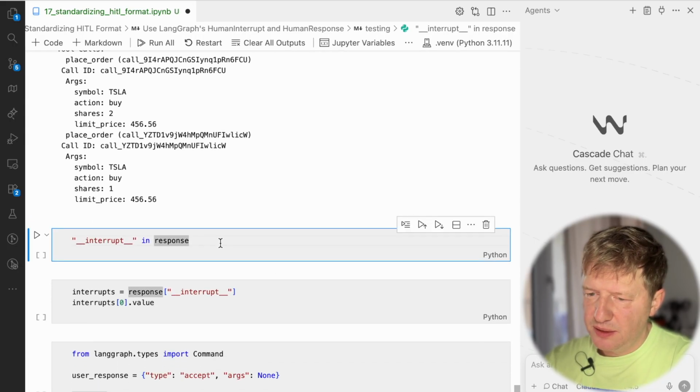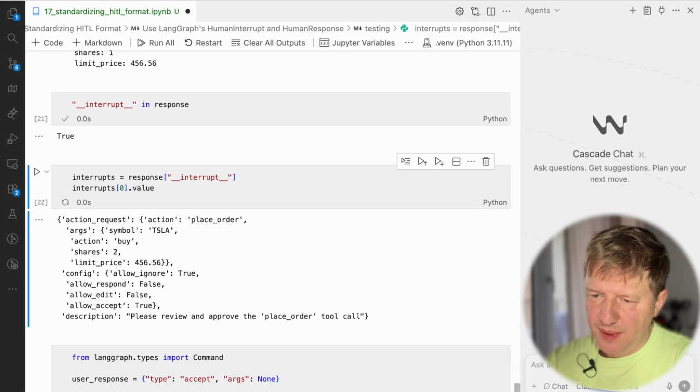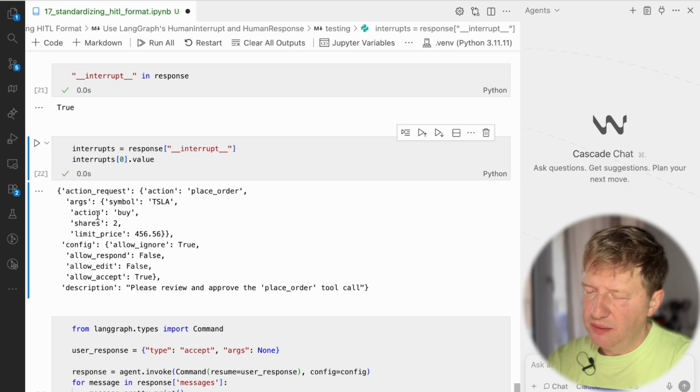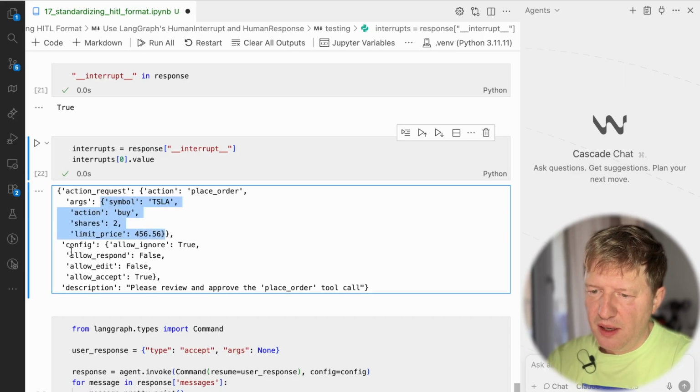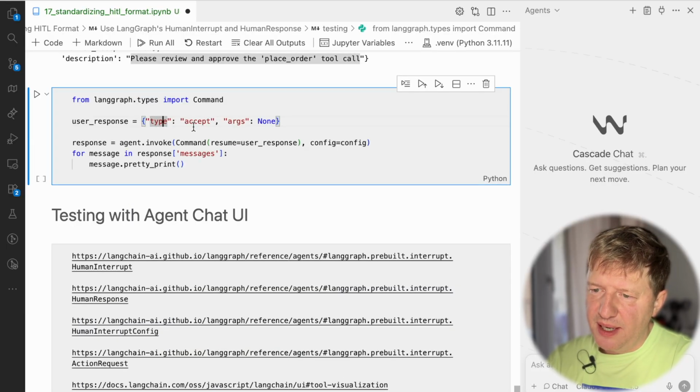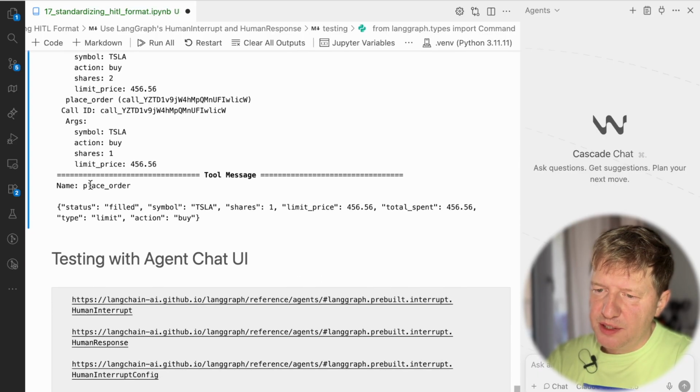And let's take a look at the format right now. So again, action request, the action is place order, and the args list is much bigger right now. We have a symbol, action, shares, limit price. The configuration would allow us to ignore this tool call, set to true. It's not allowing us to provide any feedback. We can't edit the parameters because that variable is false by default, but you can enable it, and we are allowed to accept the tool execution. So finally, I'm defining type accept and no arguments, and I'm resuming the graph. And then the result is pretty expectable.